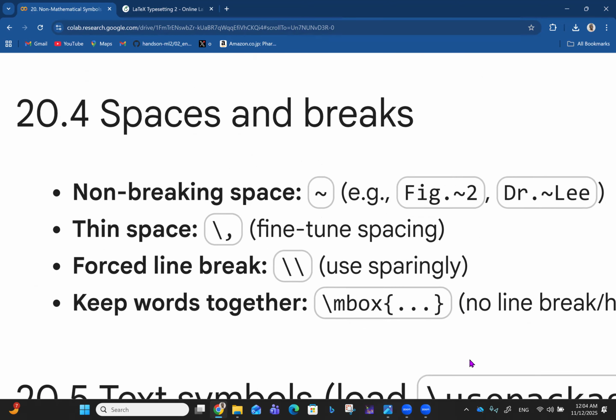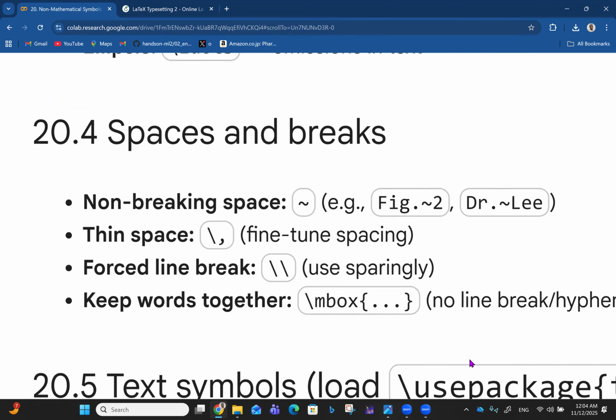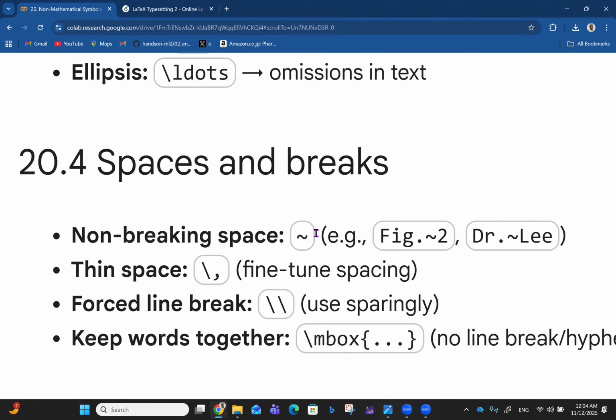Then you have spaces and breaks. So you have non-breaking spaces. If you don't want to break spaces, you can use this kind of tilde, e.g., Figure 2. You don't want Figure and 2 to be apart. You want them to always join together, no matter what happens, even if the line gets longer. The worst case is that Figure and 2 will go down together. So if you want these two things to always be together, you just put this tilde in between them. That's different from the \textasciitilde we saw the other time.